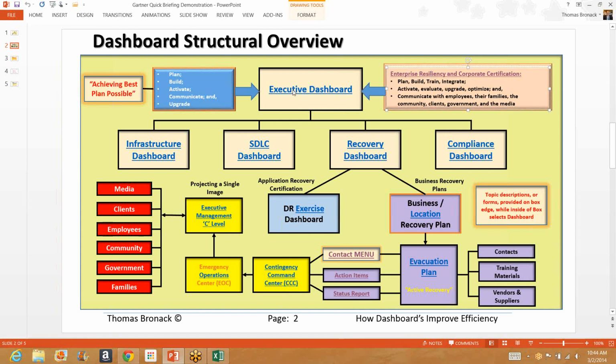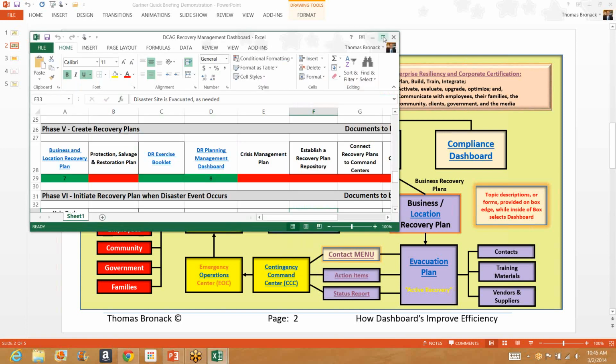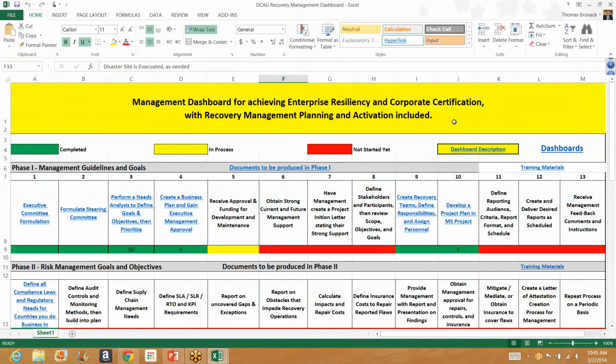Now let's look at the dashboard itself. Now the executive dashboard, as I said, is developed because we want to be able to achieve enterprise resiliency and corporate certification. And it's a very involved, complex project, so it had to be broken into phases and then tasks within those phases. Now we have 7 phases, 13 steps within each phase, for a total of 91 steps that have to be done. It's like walking to the gallows.